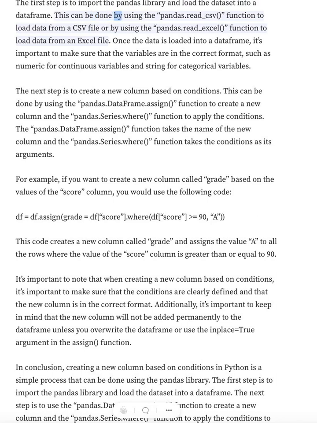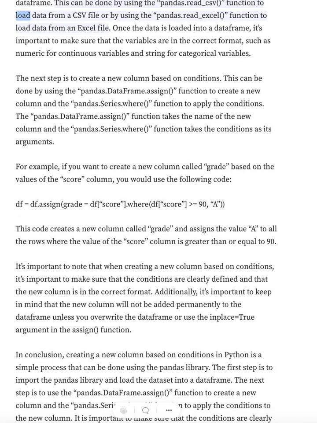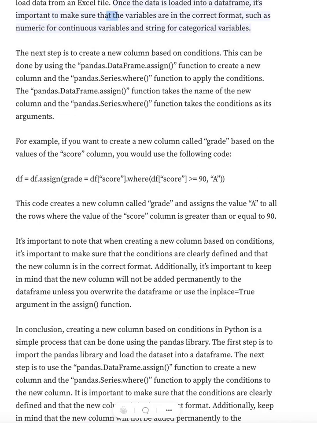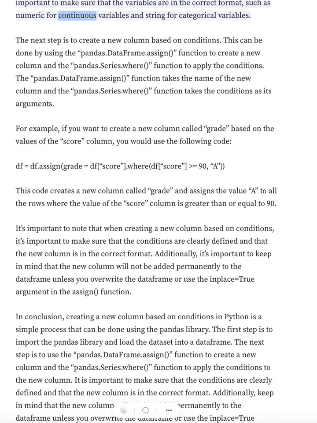This can be done by using the pandas.read_csv function to load data from a CSV file, or by using the pandas.read_excel function to load data from an Excel file. Once the data is loaded into a data frame, it's important to make sure that the variables are in the correct format, such as numeric for continuous variables and string for categorical variables.